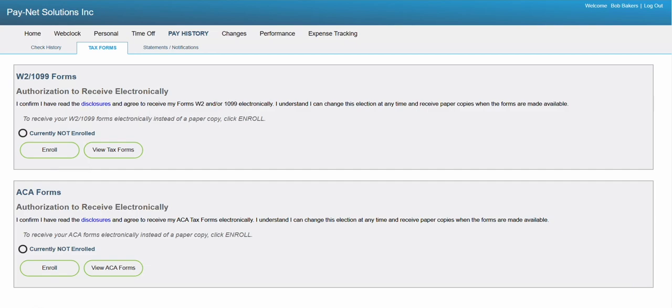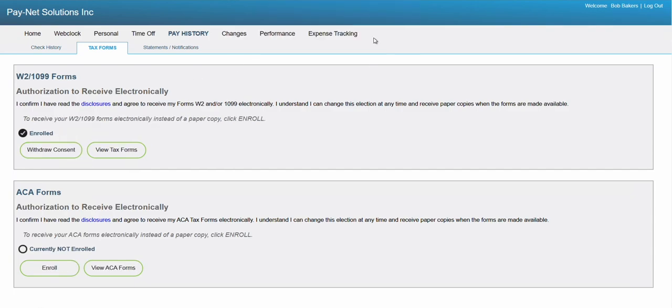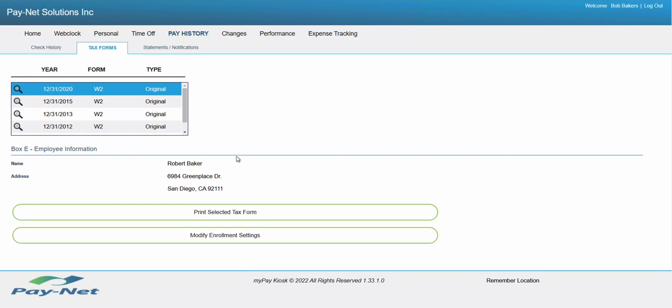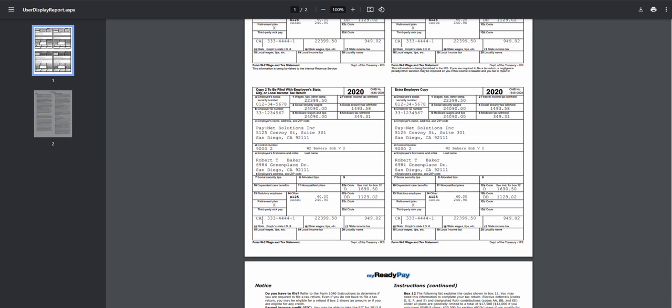Tax forms. Your W-2 or 1099 may be issued electronically and made available to you within Employee Self-Service. If available, the screen will appear in the Pay History module, and you'll need to read the disclosure and then click to enroll if you agree. You can withdraw consent at any time. When forms are available to be viewed, the screen will display the selected year's tax form with all box details. You may click the Print Selected Tax Form button to view and print your form.